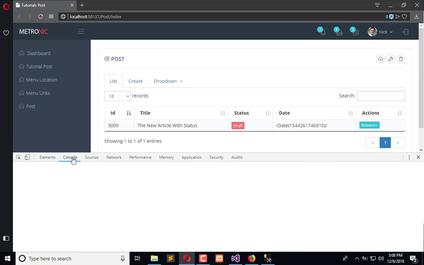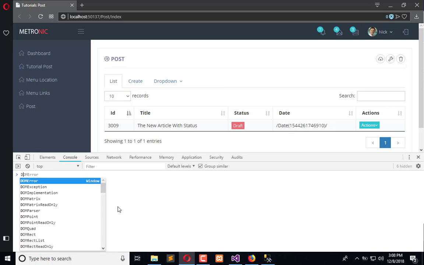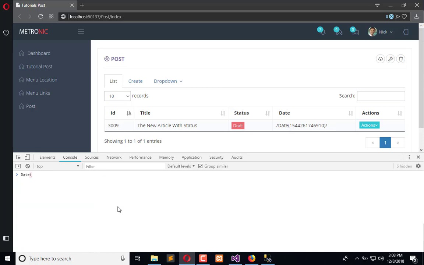In the console, when we use the Date method, it will return the current date and time. As you can see, the first time I entered this method it returned this value, and now it returns this value. So this is the current time from the Date method of JS.